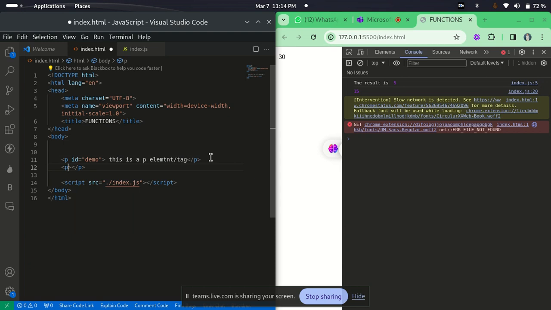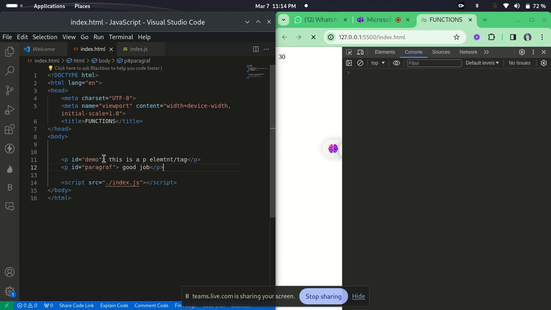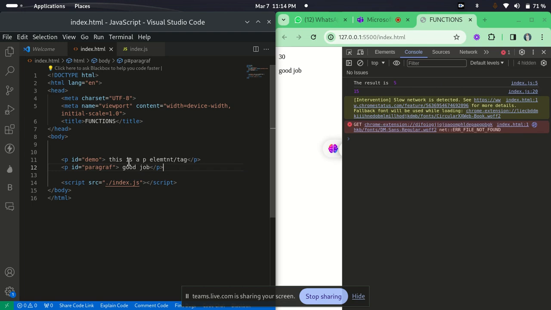I have a p element here. Maybe the id is paragraph. Let me leave it like this, and this paragraph will be something like good job. Now you can see I have just two p elements here. Just like styling CSS, exactly. You can even use class here, but we'll get to that.